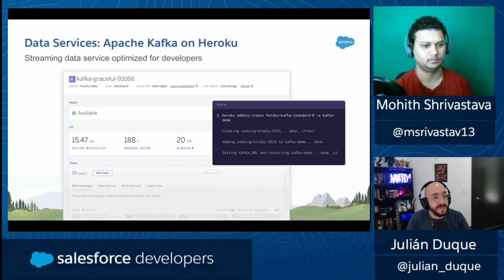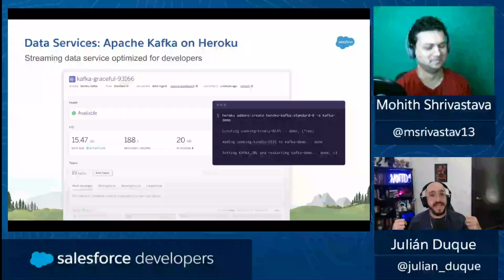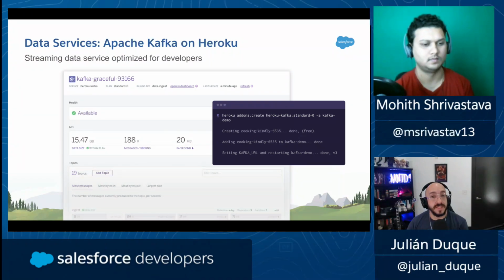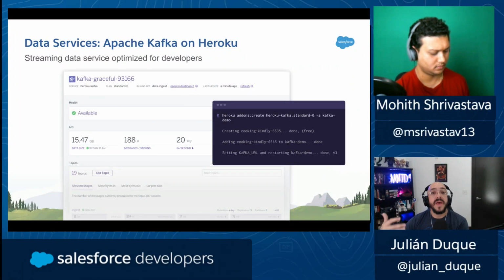Now, let's talk about Apache Kafka on Heroku. Apache Kafka, it's, I would say, a different beast. It's a data service that allows you to have applications that are very responsive to real-time events. So if you are streaming huge amounts of data that need to be processed in real time, that comes from different sources, you might need Apache Kafka.